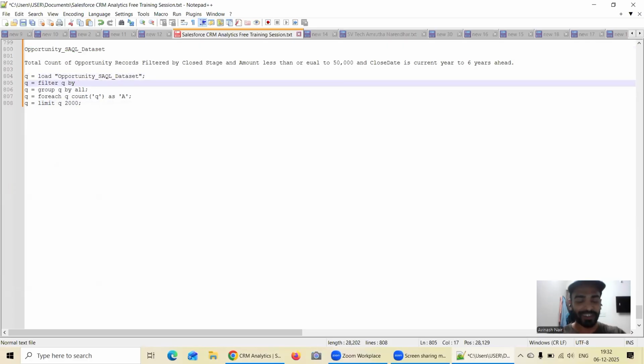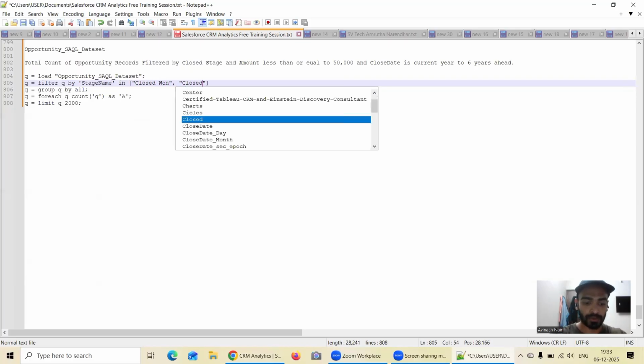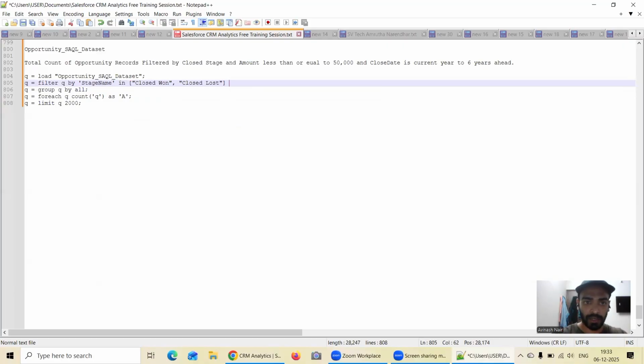Now comes the main part of writing the filters. So I will write stage name in, so that will be closed won and closed lost. Okay, that is fine. And then comes the amount part. So amount is then equal to, I'll give the number. And here comes the tricky part.